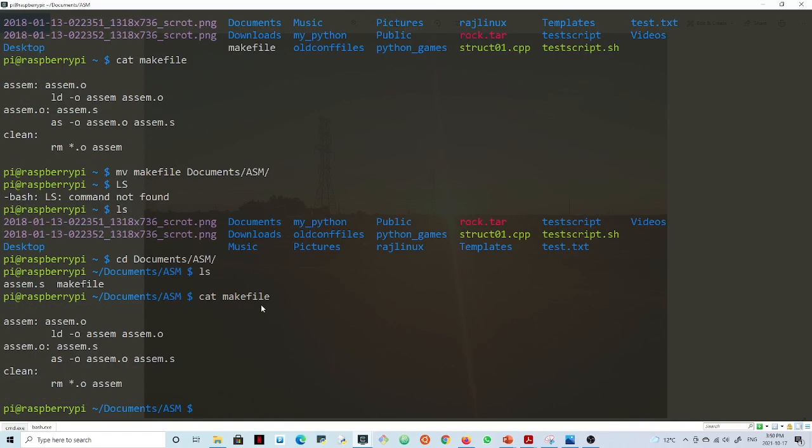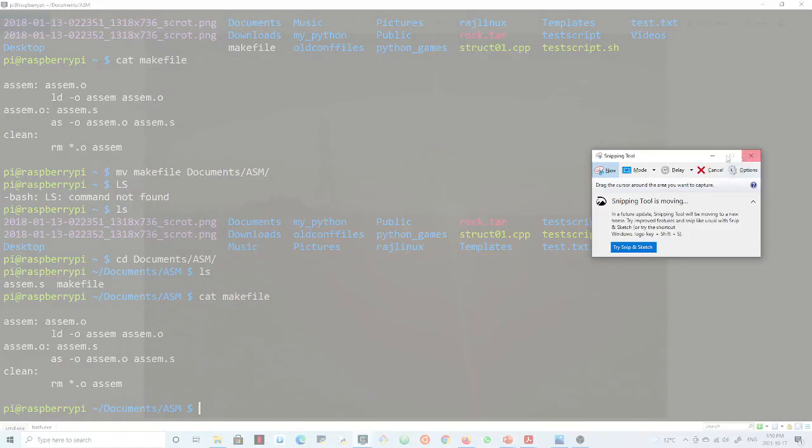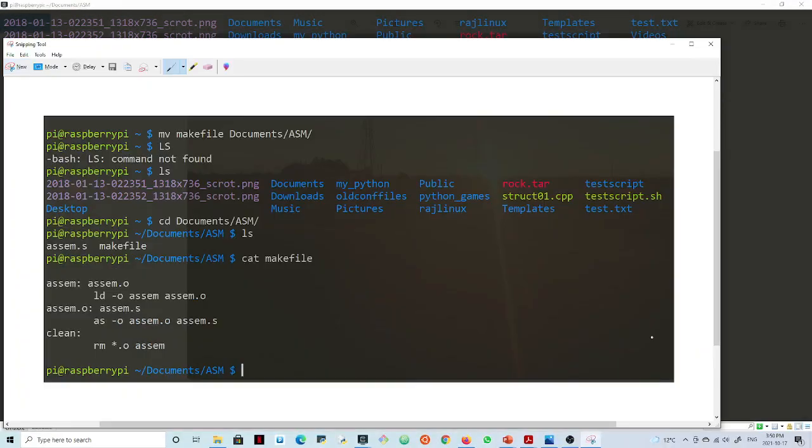Good. So let's just go through what is happening here. If I can snip this screen and just explain this here. So basically what I have here is I want to create, this here is my target, this ASM. This here is my prerequisite, right?